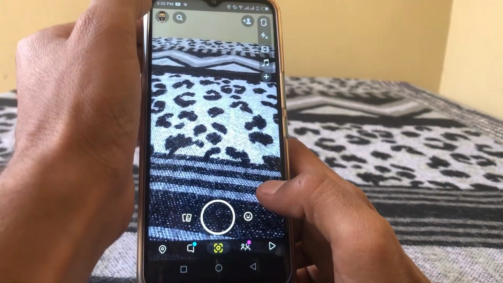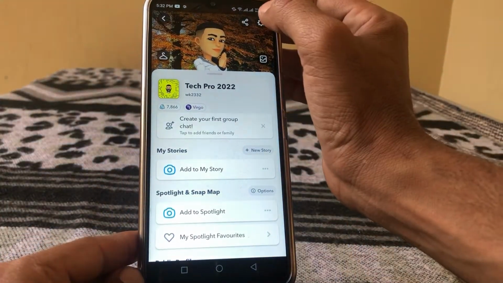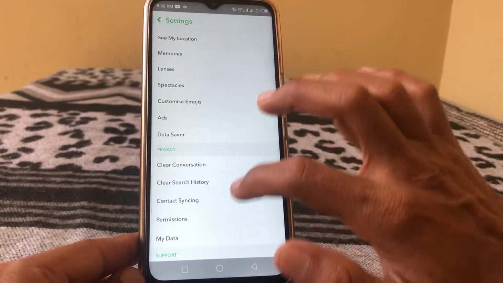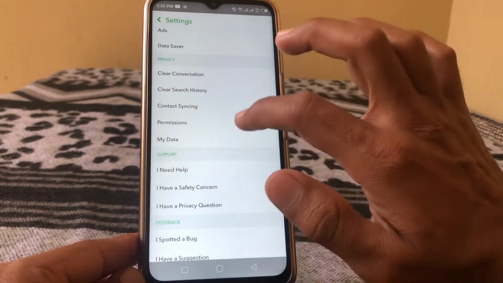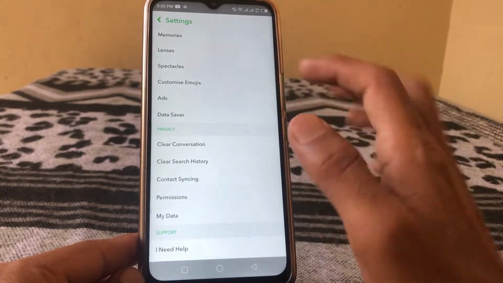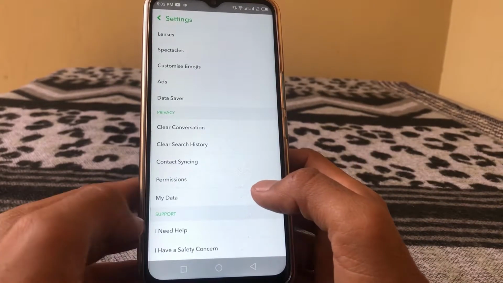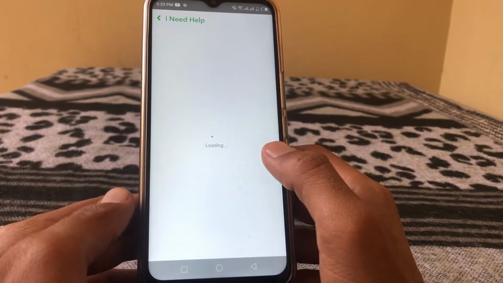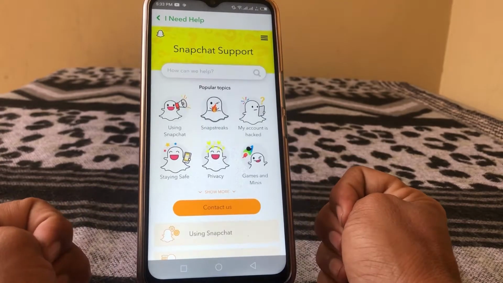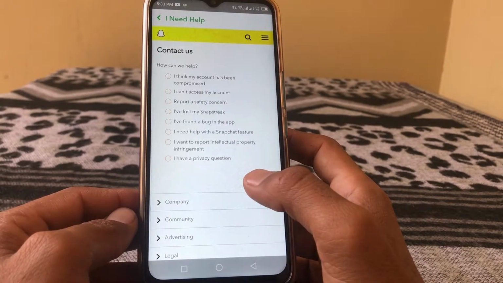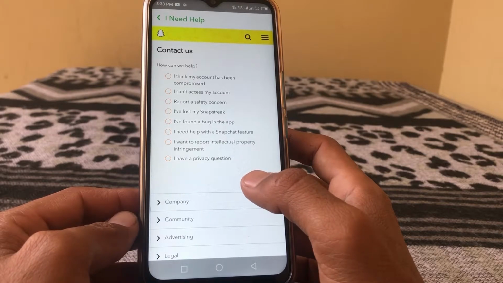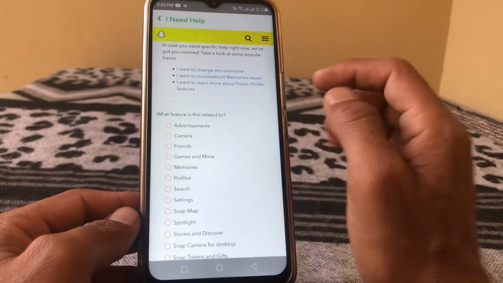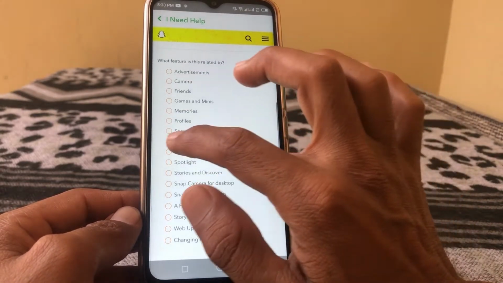So after doing all the things, if your problem is still not fixed, then what you have to do is just simply tap on I need help, then tap on contact us. So from here what you have to do is just tap on I need help with a Snapchat feature, and from here you have to tap on settings.